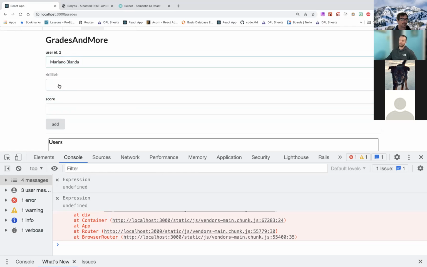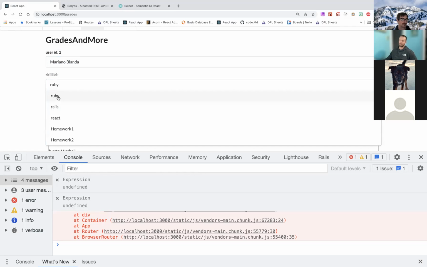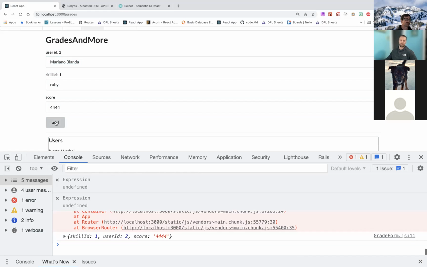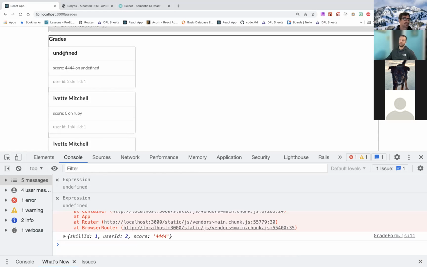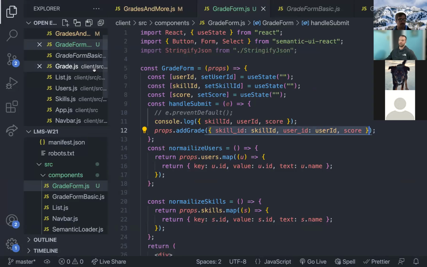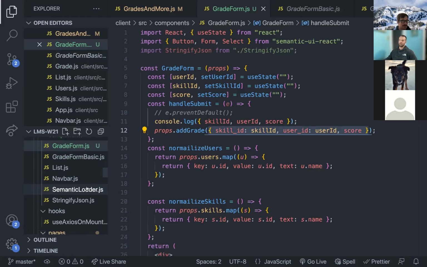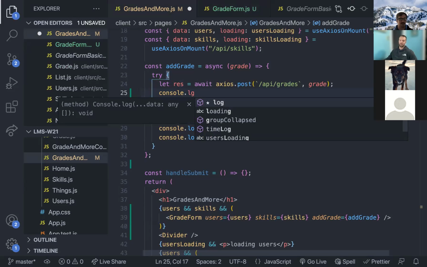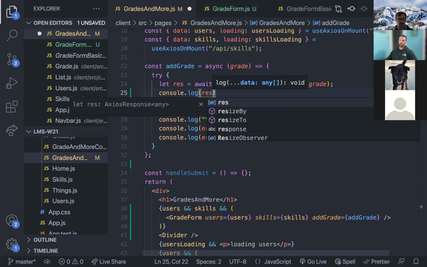Because if I give Marino a score on Ruby of like 444, yeah, that's coming back as undefined. The score is not, but the name and the skill is. So we could look at that right here on our grades and more. Let's just do a console.log here. See how our response is coming back. Response.